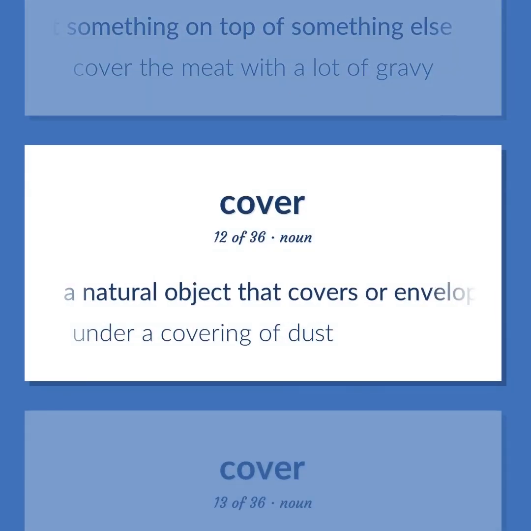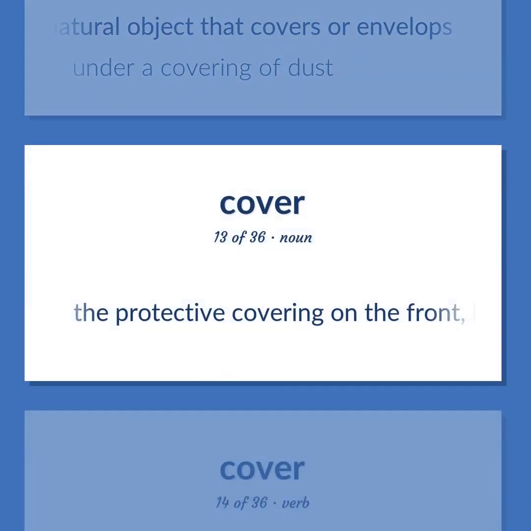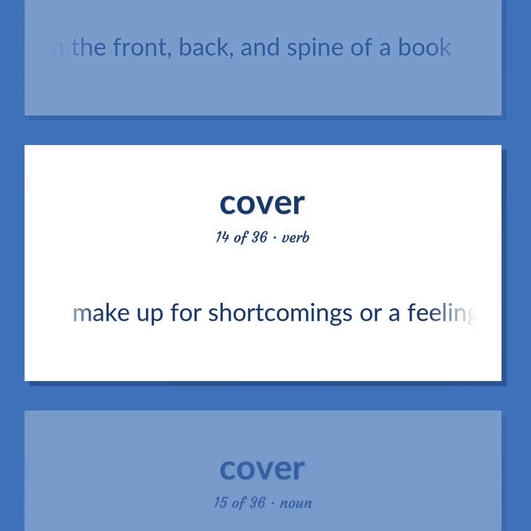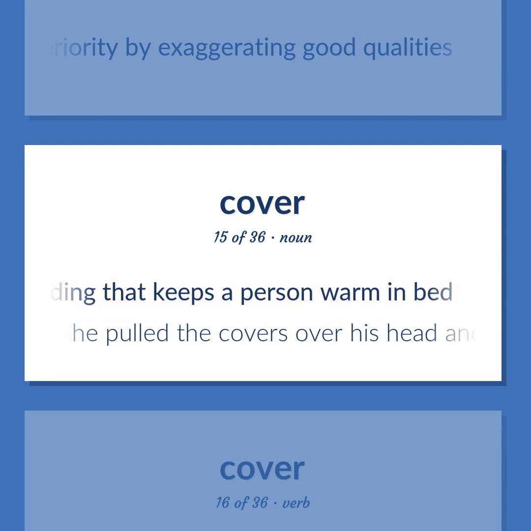A natural object that covers or envelops. Under a covering of dust. The protective covering on the front, back, and spine of a book. Make up for shortcomings or a feeling of inferiority by exaggerating good qualities. Bedding that keeps a person warm in bed. He pulled the covers over his head and went to sleep.